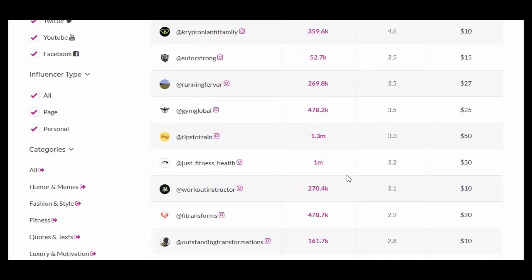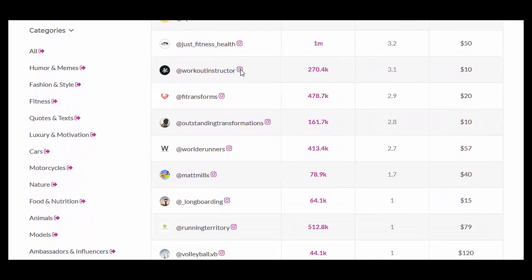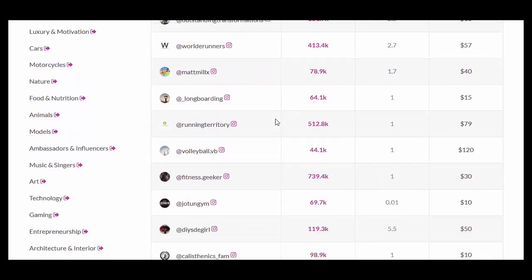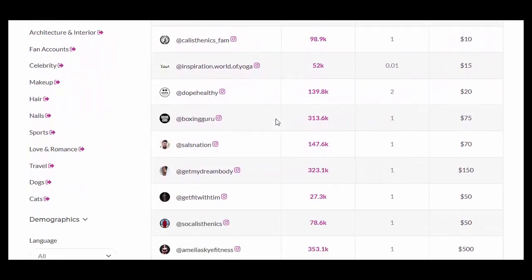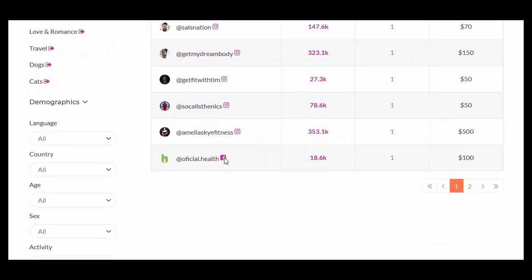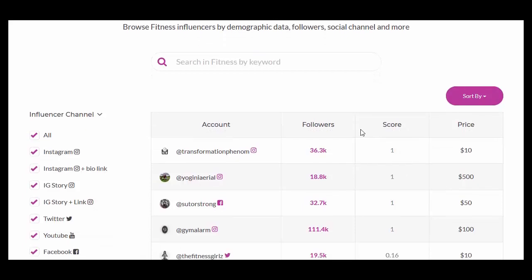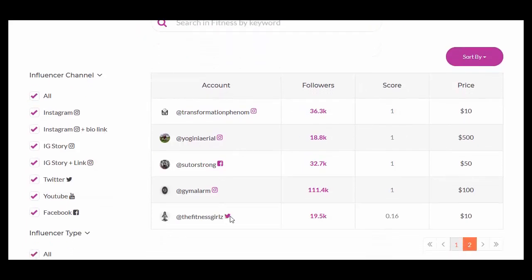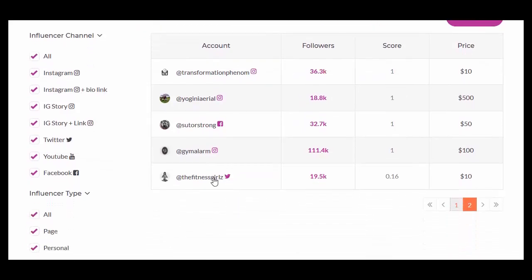That's how to use social media influencers to drive traffic to your squeeze page to allow you to build your list. We can see these are all Instagram, but there will be ones on Twitter and Facebook. So if we go to the next page, we can see this one here. So this will be a tweet. This person is on Twitter.